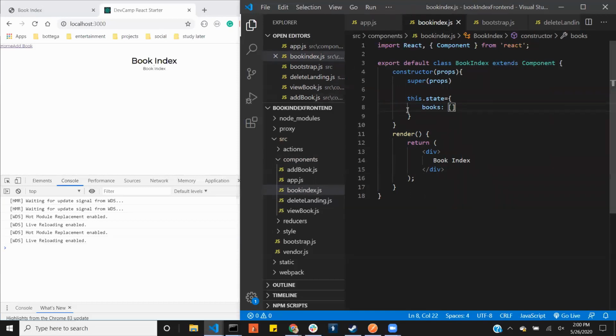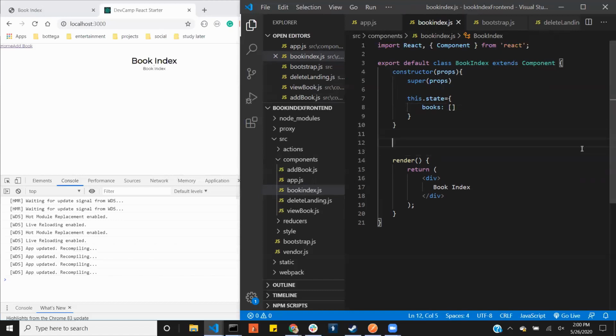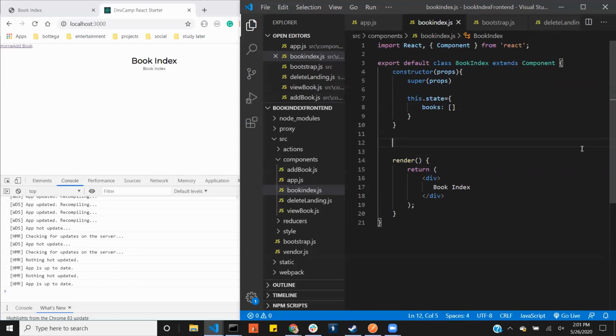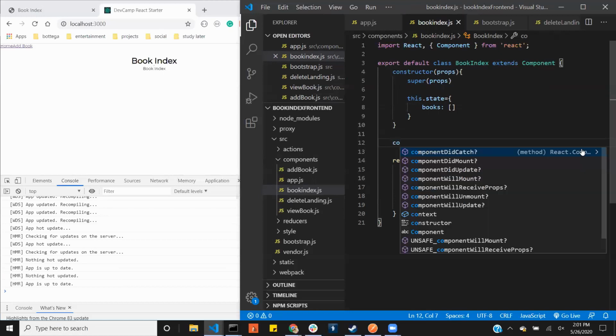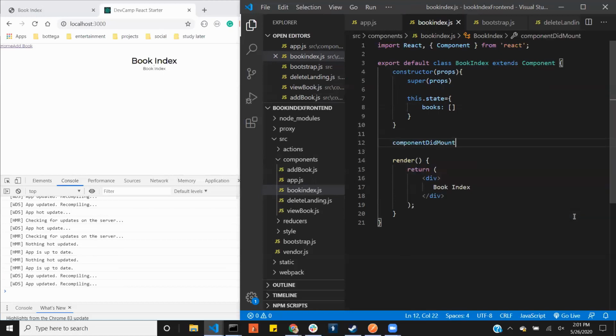So let's see. Let's create our API call. It's going to be automatic, right? So right as you load the page, you're going to call the API. So we're going to use a component did mount right there.